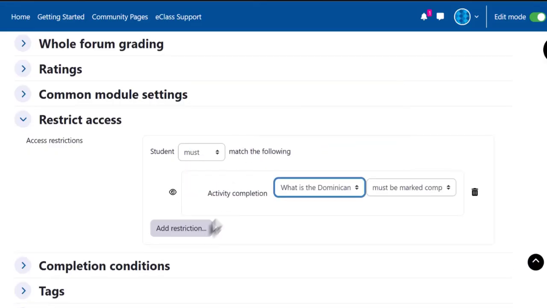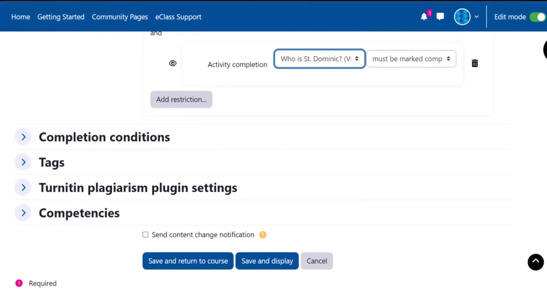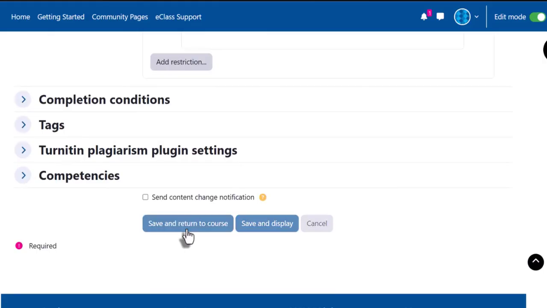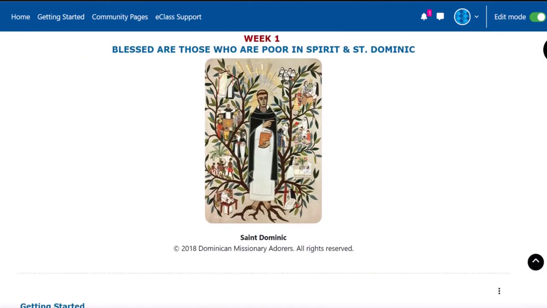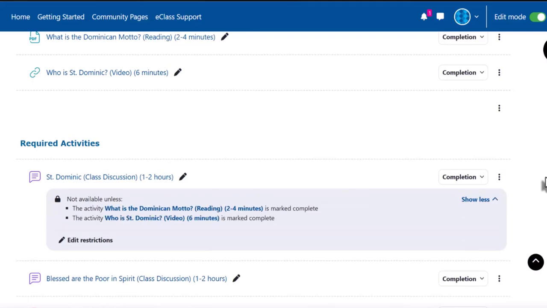You can select more than one by clicking Add Restriction again. Scroll down and click Save and Return to Course. Now you'll see for this particular discussion that there are certain conditions that students must meet in order to participate in this activity.